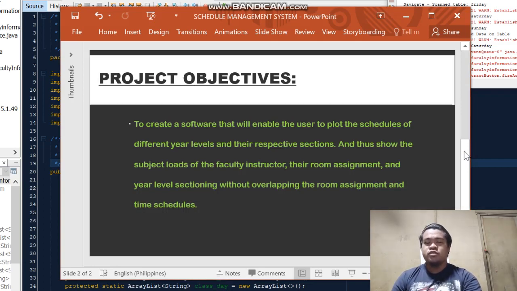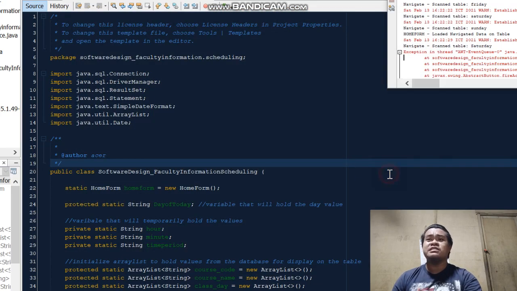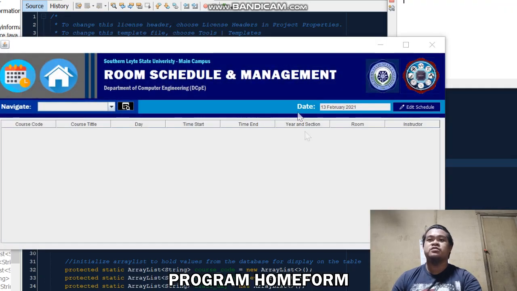The goal of the project was to create software that will enable the user to plot the schedules of different year levels and their respective sections, and show the subject loads of the faculty instructors, their room assignments, and year level sectioning without overlapping the room assignments and time schedules. The subjects, the teacher names, and rooms are dependent on the user's inputs. It sounds easy enough as a concept, but it's actually hard to design.